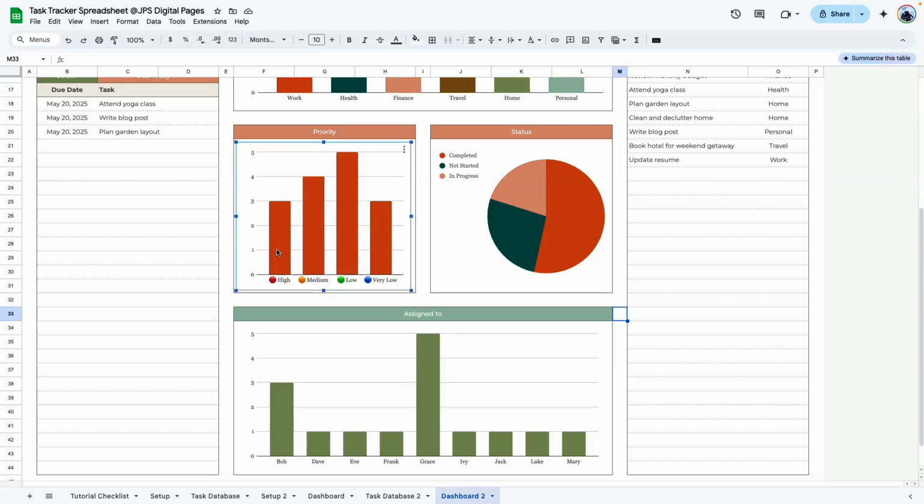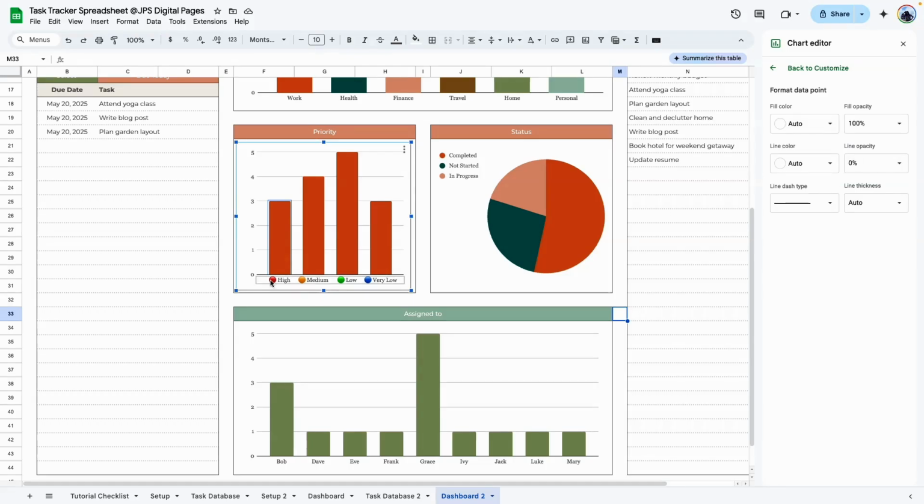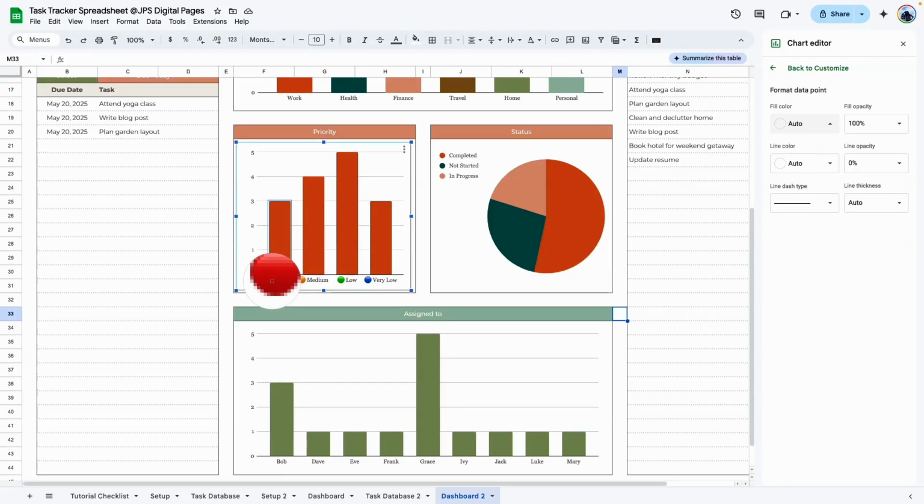So let's go back here. I'm just going to select it once to open up the customize, and then select the bar, this first bar. And I'm going to change it to match these colors here. So go to fill color. And what we can actually do is select the color by using the custom color. All right, these little color picker icons, select that. And we're just going to select this red color here.